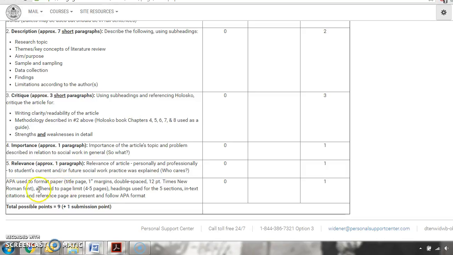And again, your APA format is here: title page, 1-inch margins, double-spaced, 12-point Times New Roman font, 4 to 5 page limit, headings used for the 5 sections, making sure you're properly using in-text citations and references and following APA format. So if anyone has any questions about this assignment, again, feel free to ask.